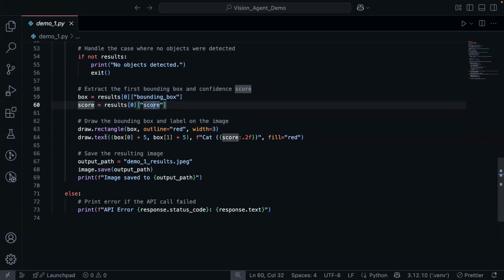So now we're going to call on that drawing instance that we created earlier using the dot rectangle function, passing it our box variable, which should be our coordinates, our outline. This is where you choose your color. I chose red. And then width, we chose 3 pixels. And then for the text, you use the dot text function. And then this first part here, this box 0 plus 5, comma, box 1 plus 5, this is the coordinate of where you want the text to be.